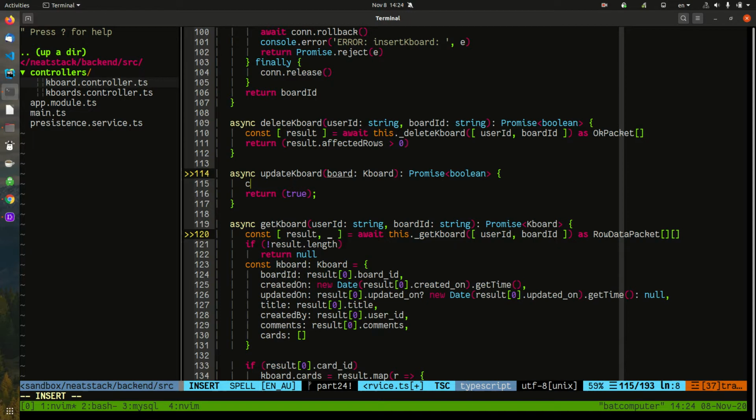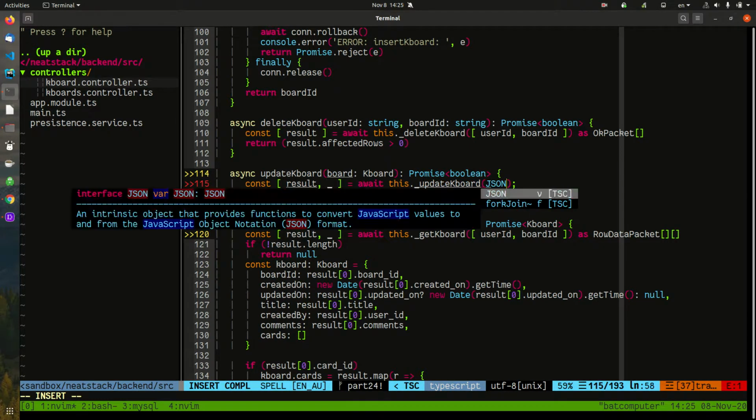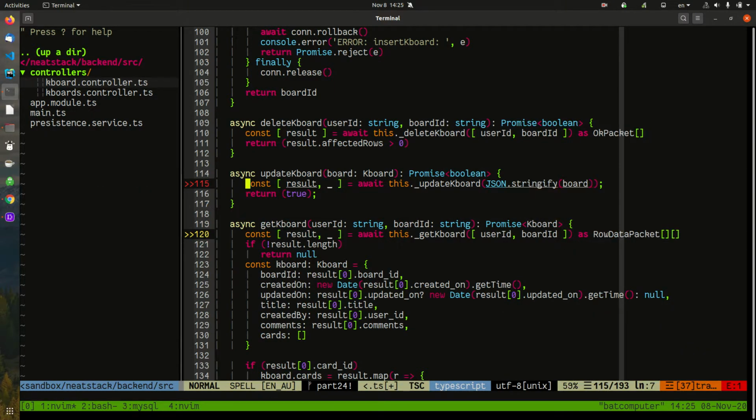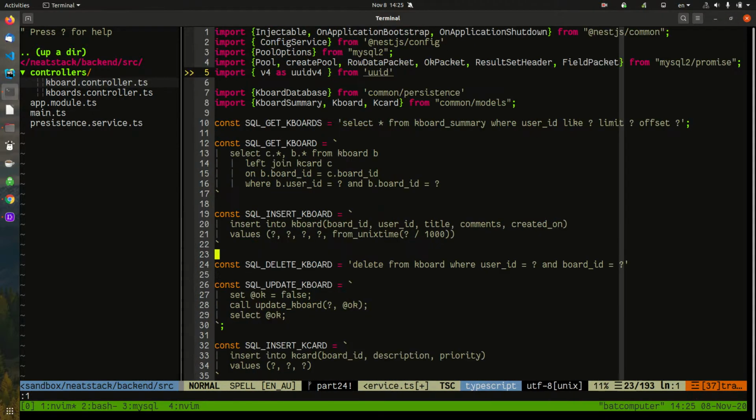We will now call, as usual, result, await update kboard. We'll pass in the kboard as a JSON string, so we need to stringify it. JSON stringify the board. So this thing gets passed into here, the first parameter here.